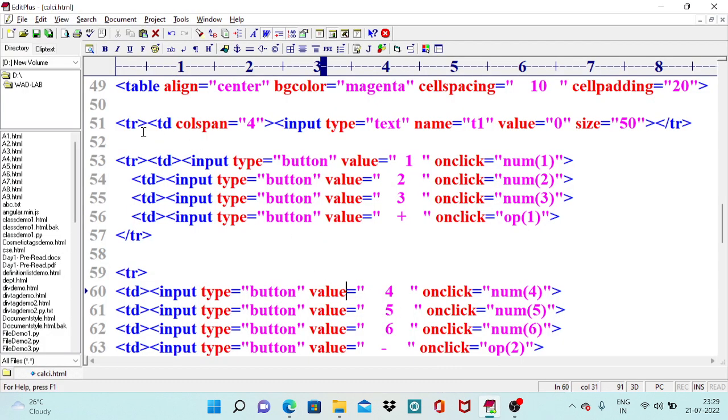Now coming to the first row, what does the first row contain? The first row contains a single data element called text box. How can we generate a text box? Input type is equal to text. Assign some name for this text box. In future, this name field is helpful to read the contents that are entered in the text box.